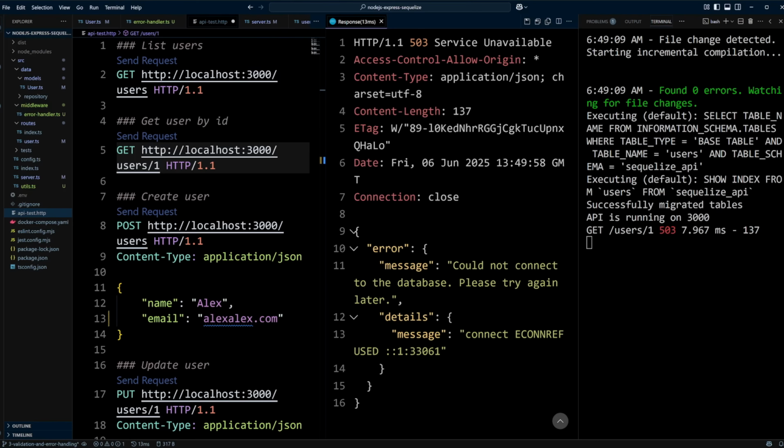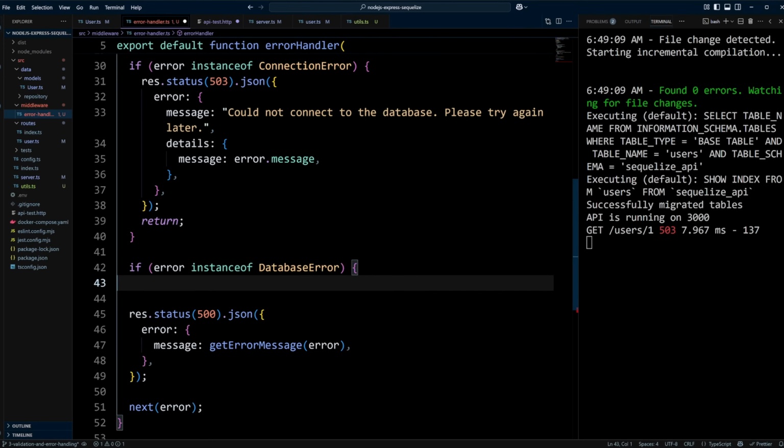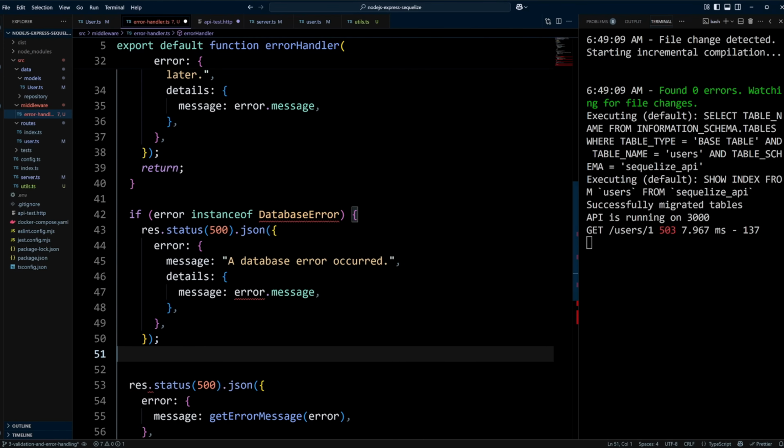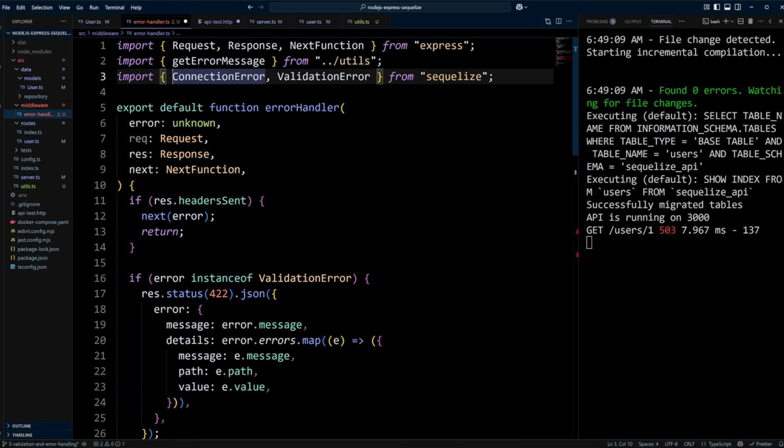Another Sequelize error that I like to use is the database error. This error is triggered when the database engine returns an error that is not related to model validation, but rather to SQL-level issues, such as syntax errors, invalid columns, and constraint violations. For example, an API consumer can request to filter results by column that doesn't exist. In the error handler file, let's add another if statement that checks if the error is an instance of the database error. If it is, we will respond with status 500 and error message and error details.